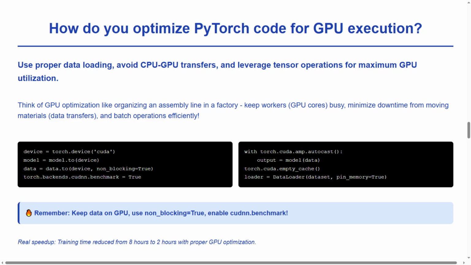Our next question: how do you optimize PyTorch code for GPU execution? Use proper data loading, avoid CPU-GPU transfers, and leverage tensor operations for maximum GPU utilization. Think of GPU optimization like organizing an assembly line in a factory. Keep workers busy, minimize downtime from moving materials, and batch operations efficiently.